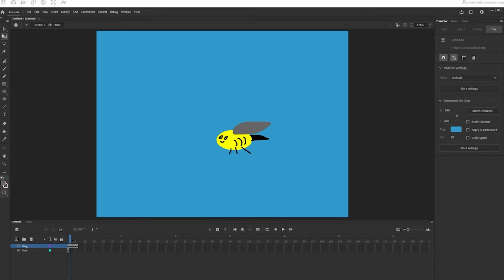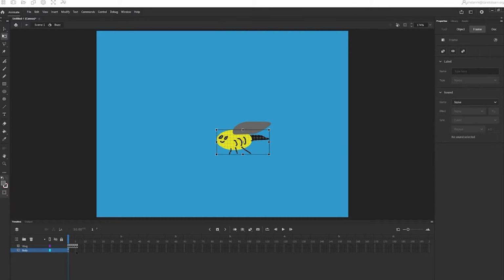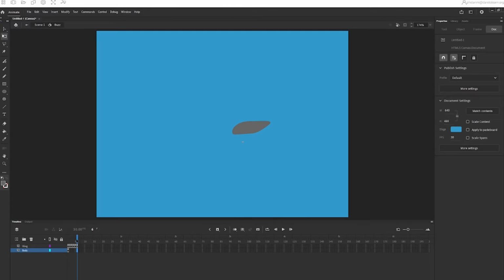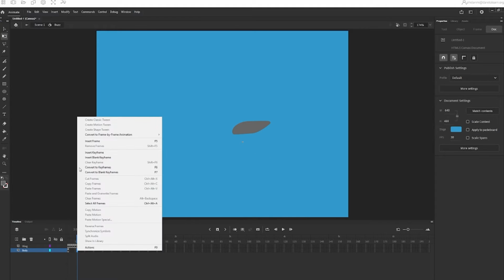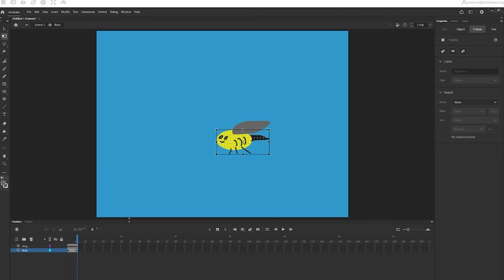Now that we have all the frames in for the wing, you'll notice that the bee only appears on the first frame. That's because there's only frame data right there on frame 1. So we need to go to the end of our animation, right click, and insert a keyframe. You don't need to adjust it or do anything. Now the bee is going to stay there as the wing moves.